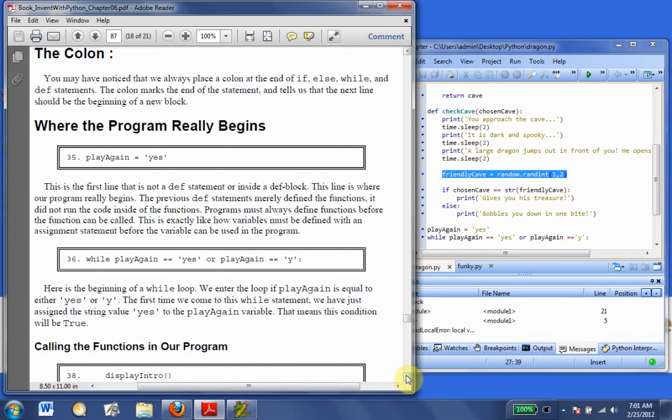The colon. You may have noticed that we always place a colon at the end of each if, else, while, and def statements. The colon marks the end of the statement and tells us the next line should be the beginning of a new block, where the program really begins.